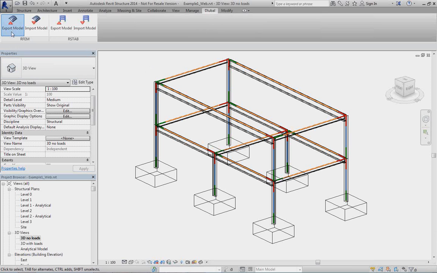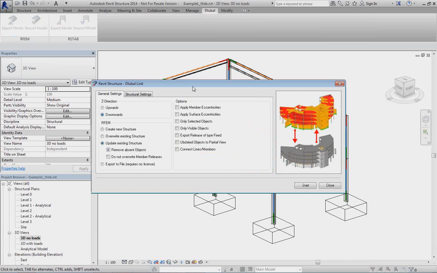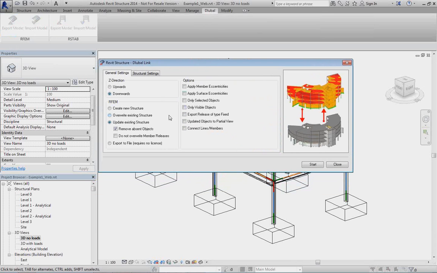When I export the model, I get a simple dialog with different settings. First of all, we have the option to change direction of the global Z-axis. By default, in Dlubal it's downward. We can say if we want to create a new structure, if we want to override an existing structure, or updating an existing structure.